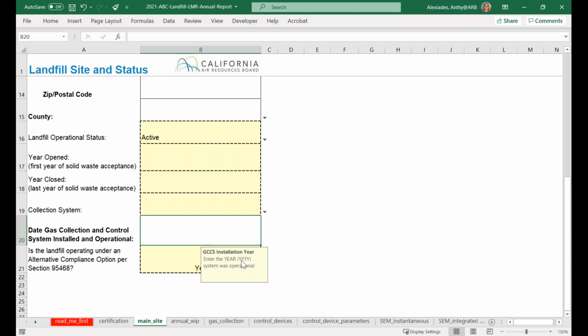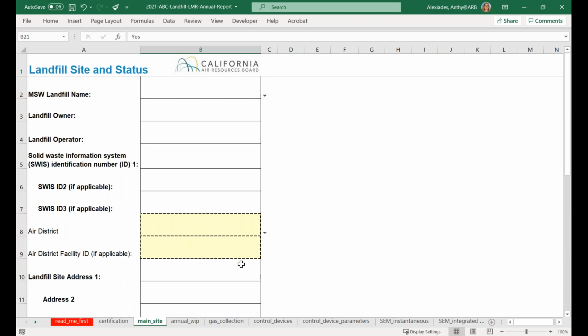We are only asking for the year here. So I know there may be cases where the GCCS was installed in one year and became operational the next. So if that's the case, be sure to give us the year that it was finally operational. And then the last question here is just a yes or no, whether the landfill is operating under any alternative compliance options. And that's helpful for us to know if you have one of those in place, so that we can be aware of any exceptions to the regulation that have been approved for you.